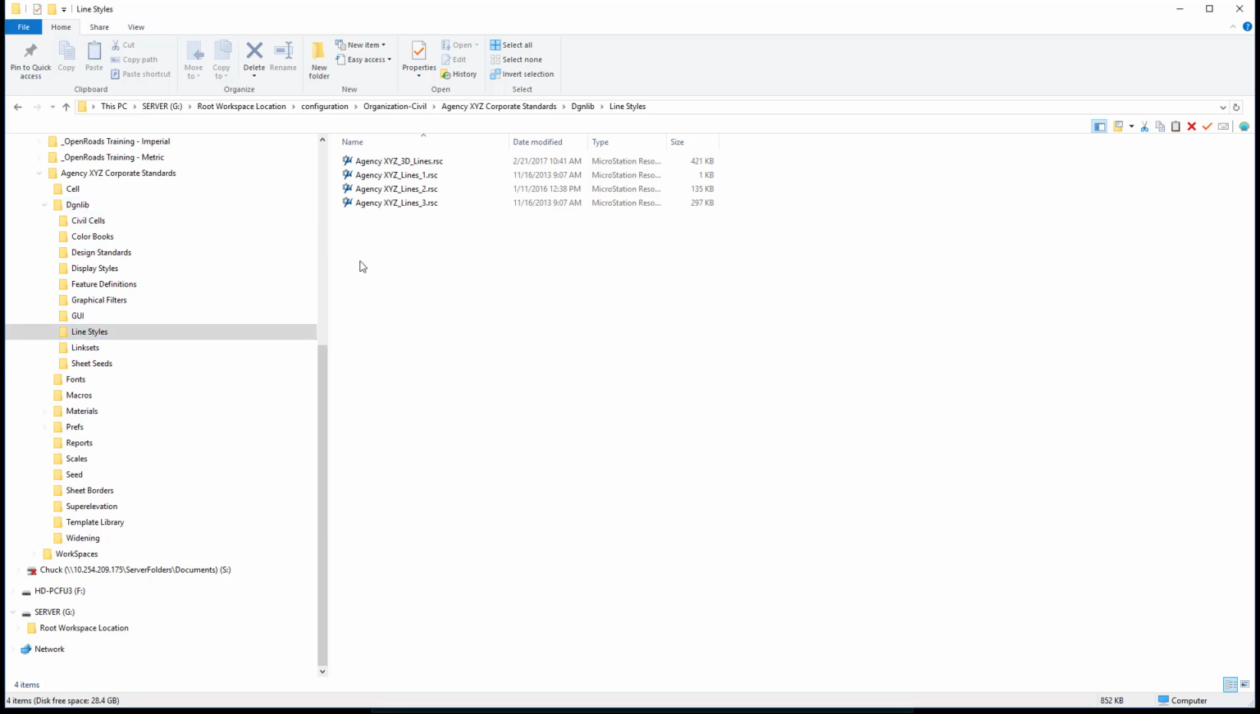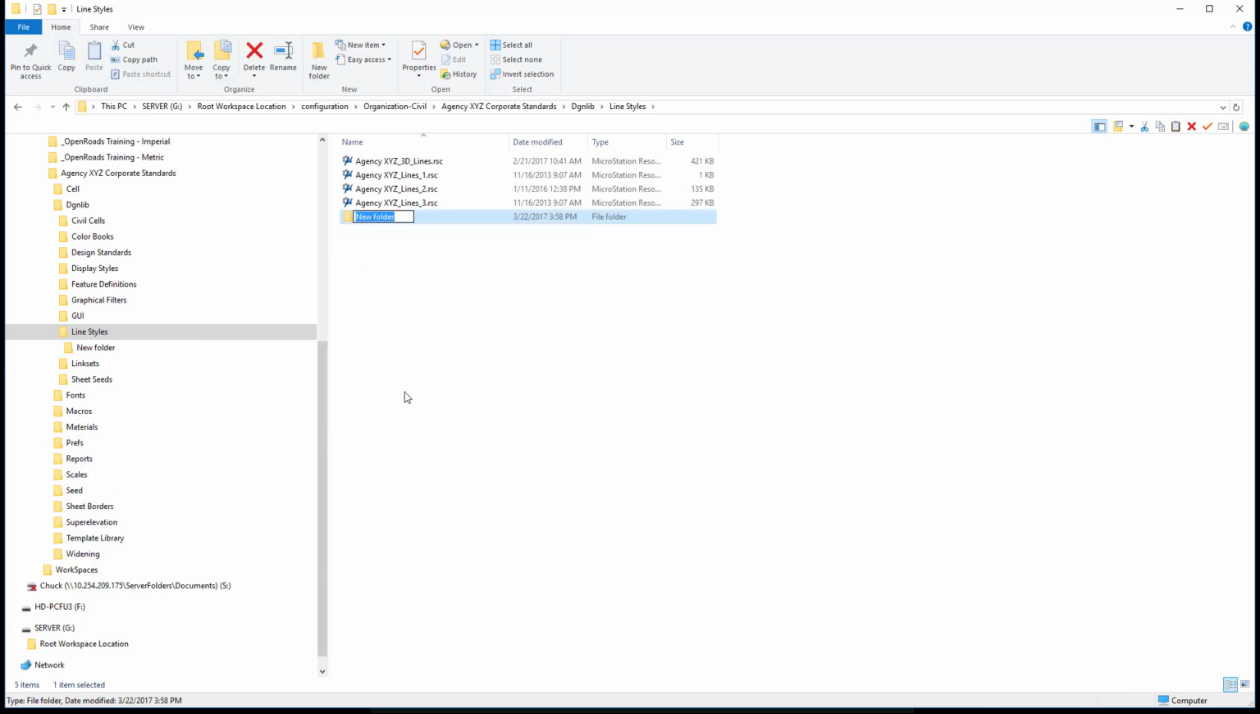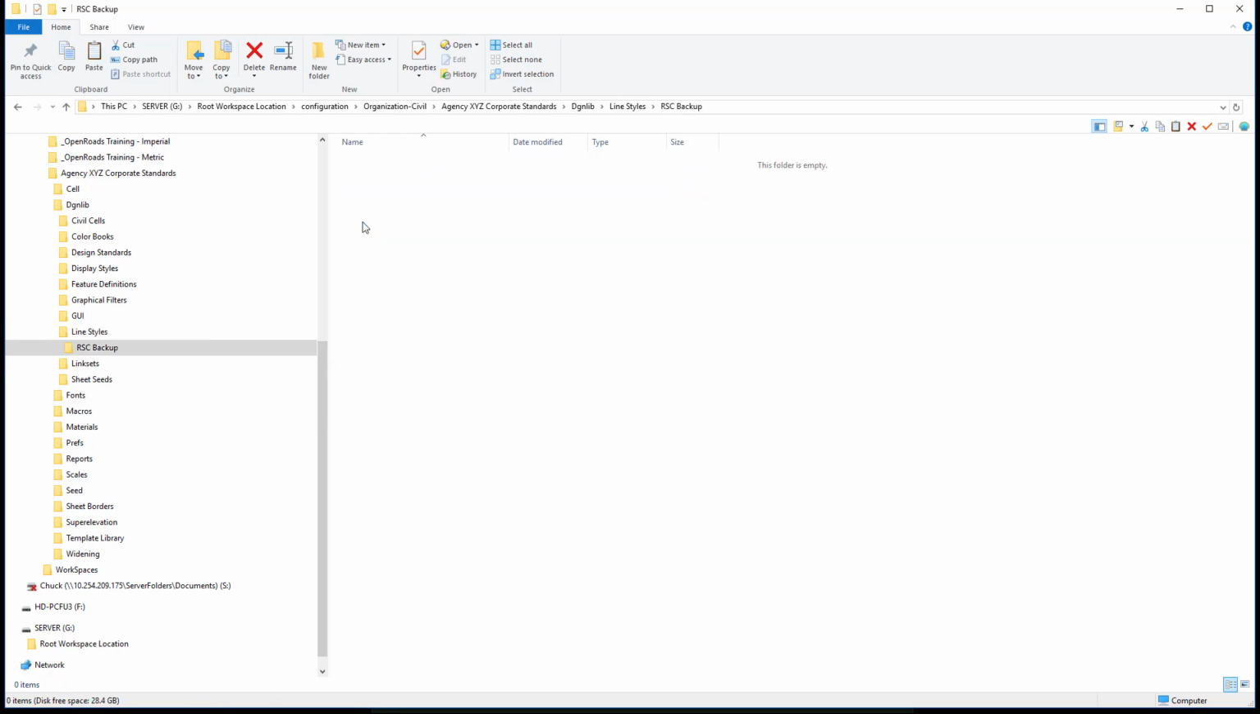if you remember, we had a folder in here called RSC backup. And so I'm going to put these resource files in that backup folder. Now, why am I doing this? There is in MicroStation in general an ability to import custom line styles to a DGN library.